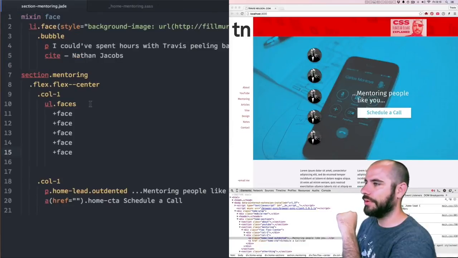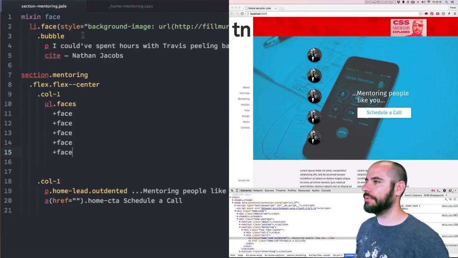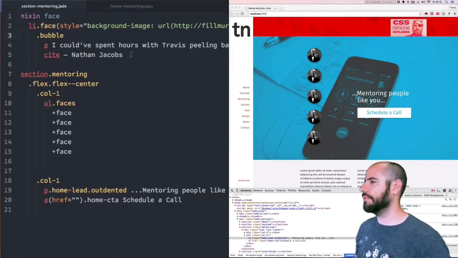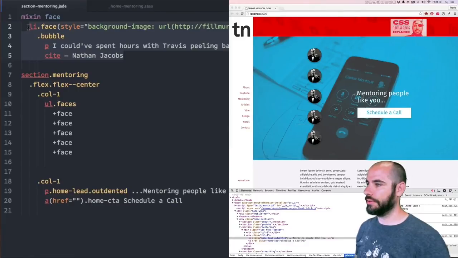Let's style the bubble, right? So go into the bubble and we'll just grab one of the bubbles right here.